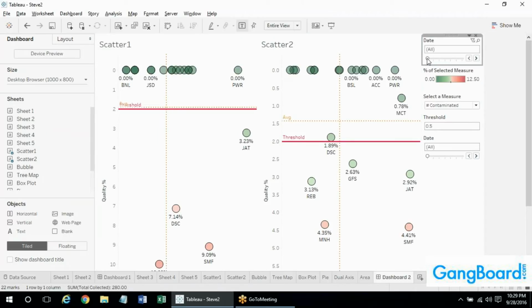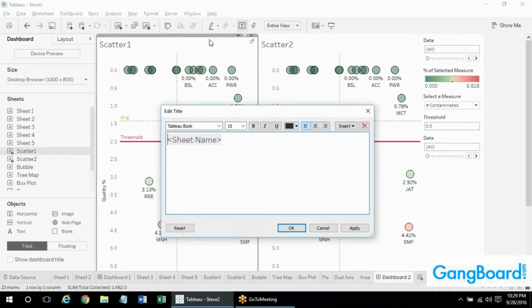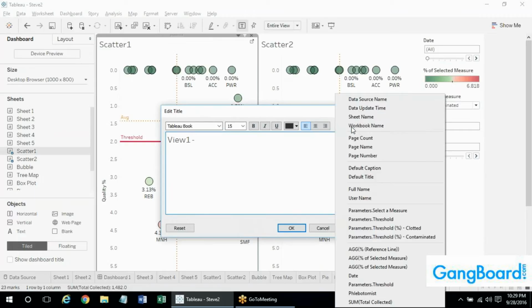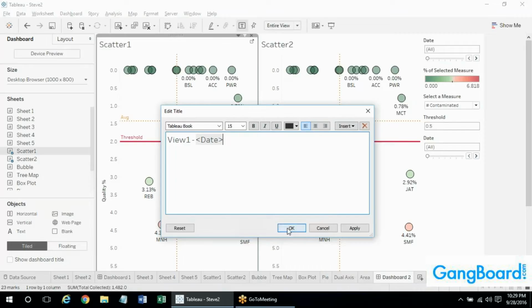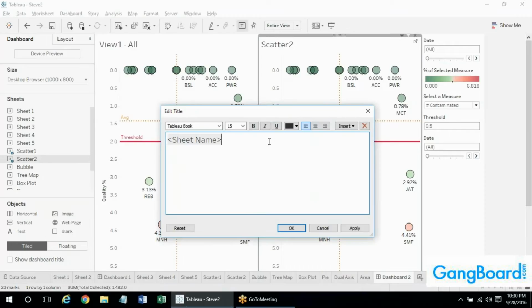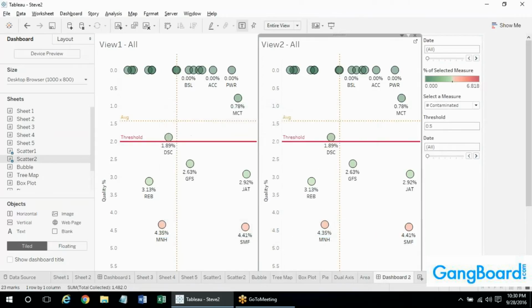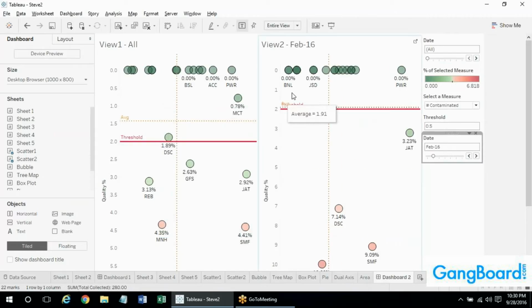So this would be, if I'm right, just let me check which is which. So this would be my view one. I can just add it in, insert. We just make the date to be here. Okay. So it says view one, all months have been selected. And view two, again making the date here. So I can just compare months. So you could see here how all the months did, how did February do?